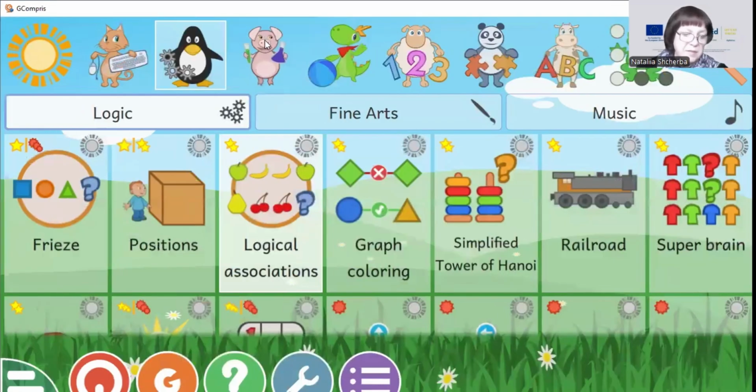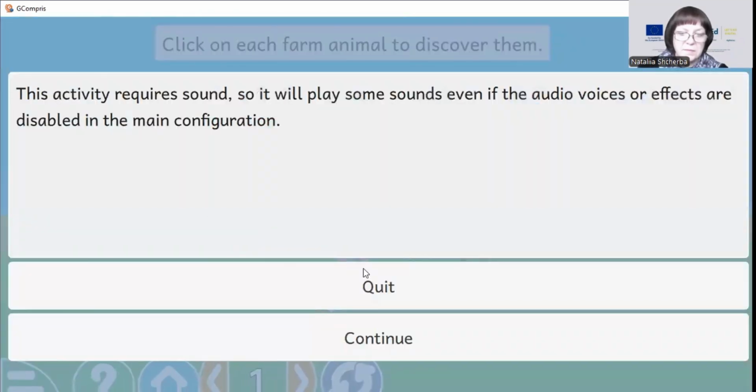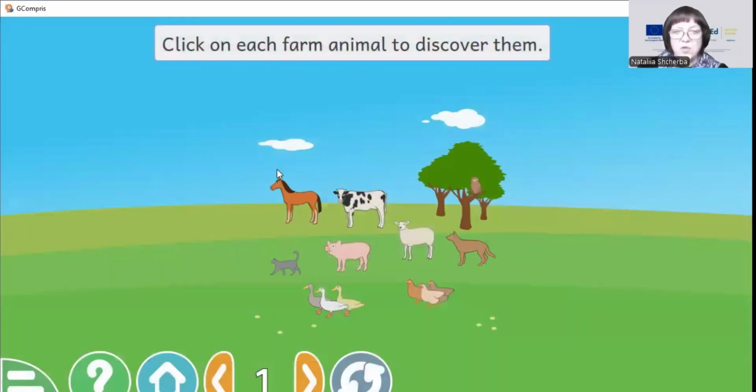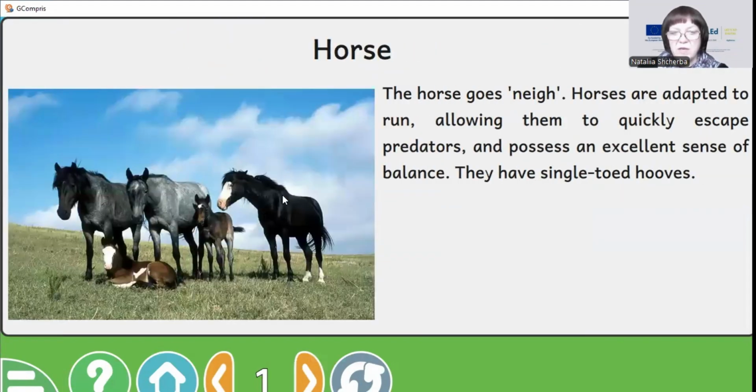The pick button can present games to boost reading skills and vocabulary habits of learners, and namely with dyslexia. For instance, explore farm animals, in which you can click on each farm animal to discover more about them. You can hear a sound and read a text.